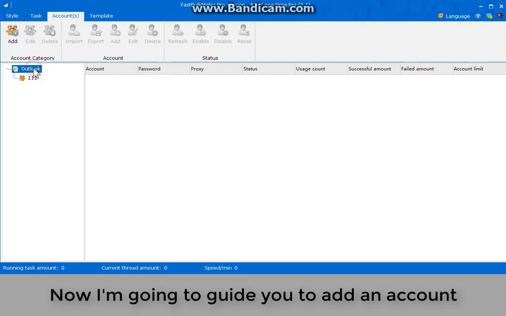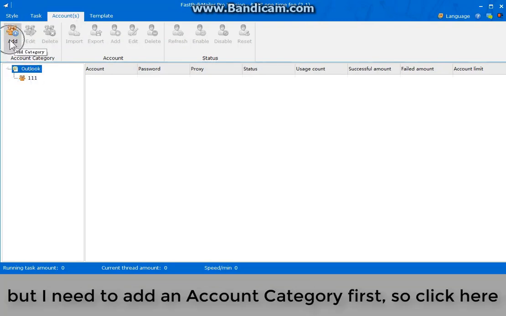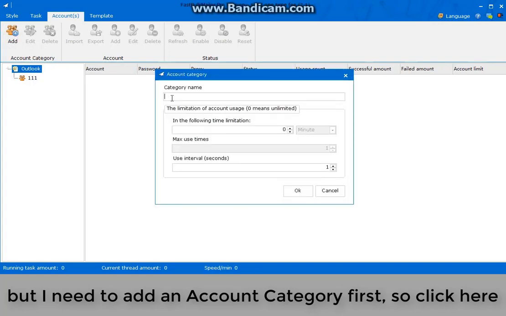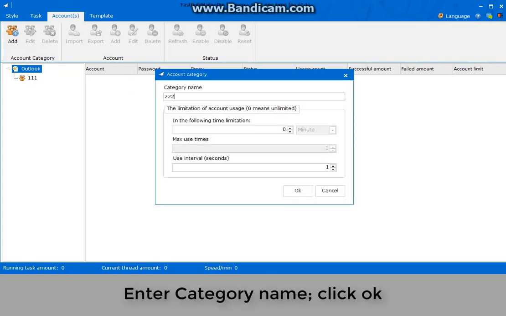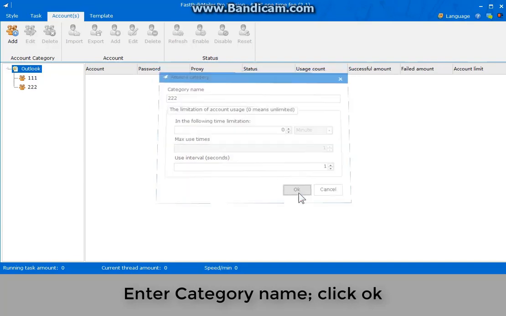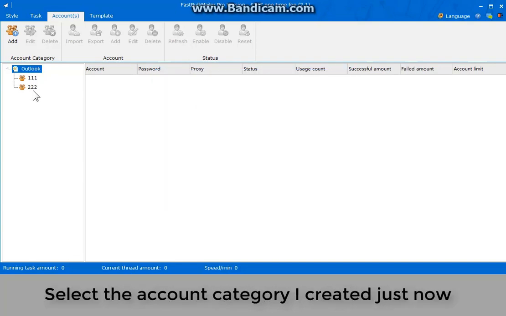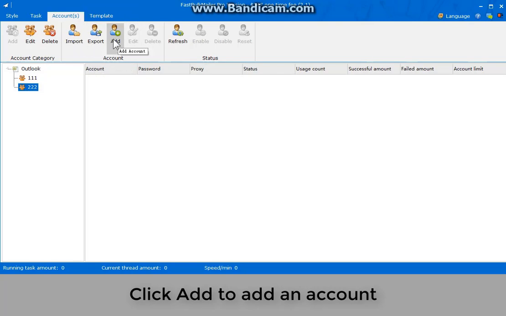Now I'm going to guide you to add an account, but I need to add an account category first, so click here. Enter category name, click OK. Select the account category I created just now, click Add to add an account.